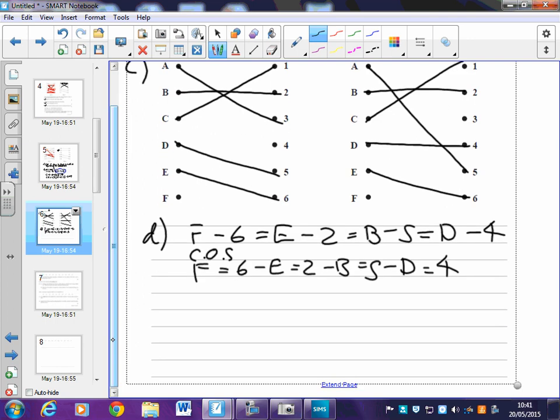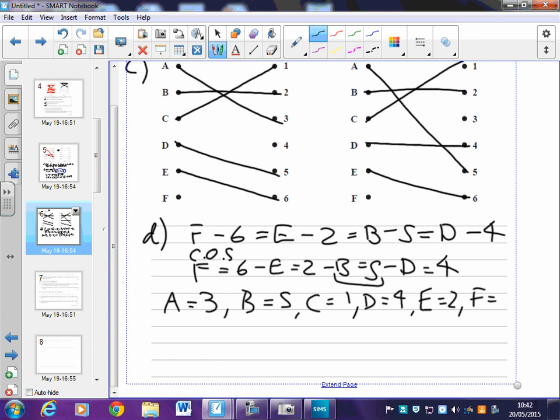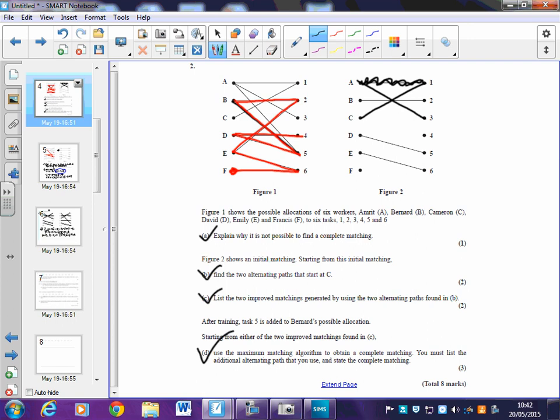So that means A is still matched with 3 as it was at the start. B is now matched with 5 from just that bit there, so B with 5. C is still matched with 1, that didn't change. D is now matched with 4. E is now matched with 2. And F is now matched with 6. I've listed my complete matching, so I can tick that off. And that is question 2 finished.